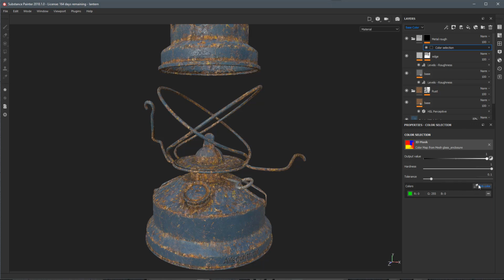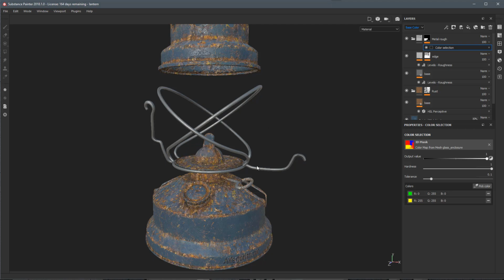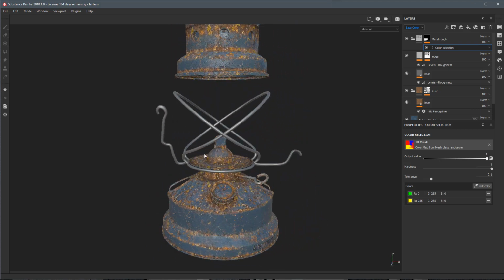So what I'm going to do here is just use my pick color again. And in this particular case, I want the yellow ID to represent the metal rough color. So we'll just left click on that ID, and now we've applied this metal texture here.